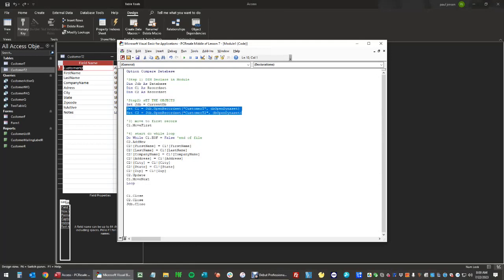No, but this C2 is zip code, right? So yeah, type in zip code. Oh, sorry, zip code. Otherwise you get debug. So let's check it real quick.